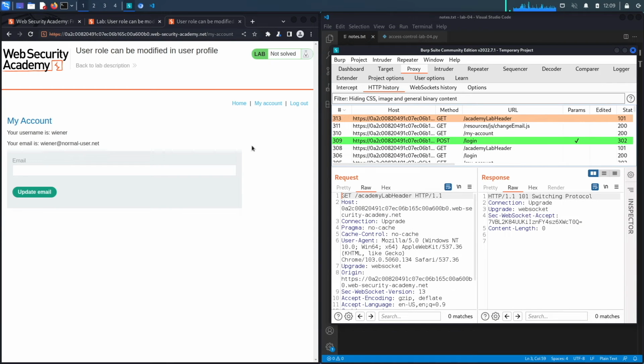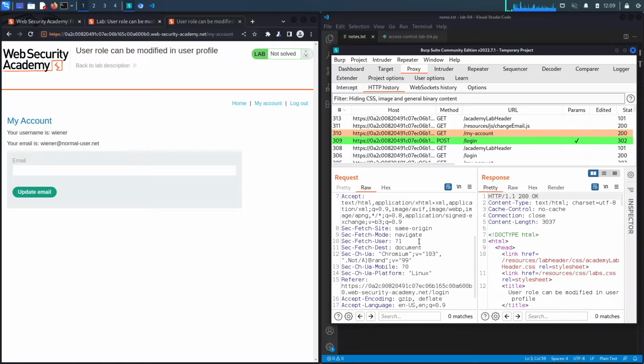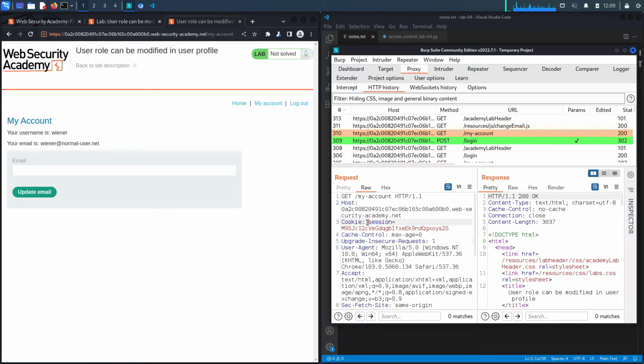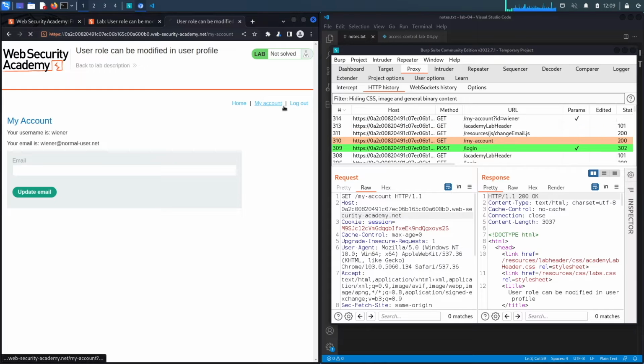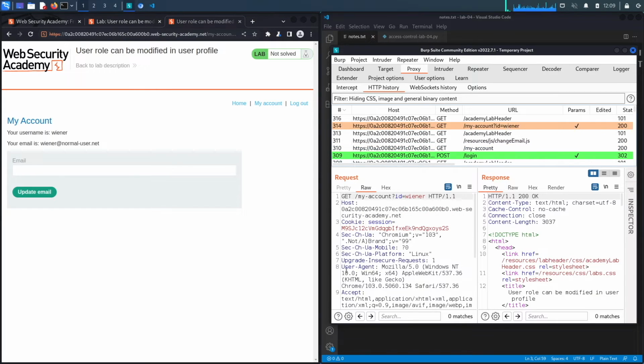The next step is to figure out where the broken access control vulnerability is. So if we go to my account over here, it doesn't look like it's taking in any parameters other than the session ID of the user, which is normal. So what I'm going to do is I'm going to click on my account again and see if it takes in any other parameters. And here we go.